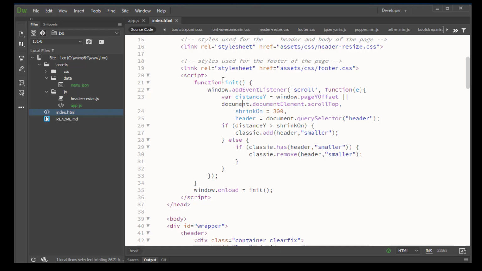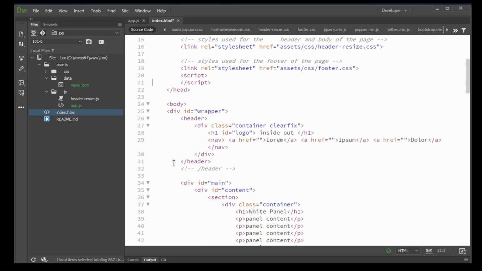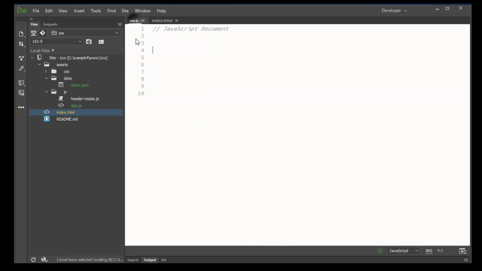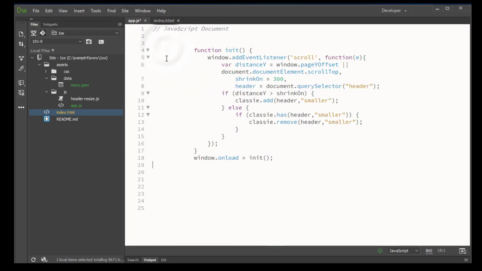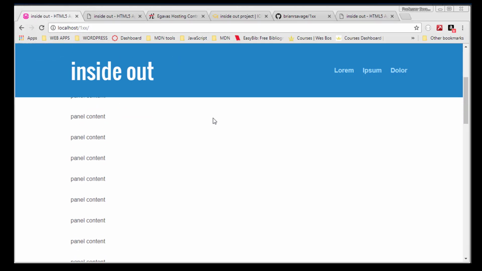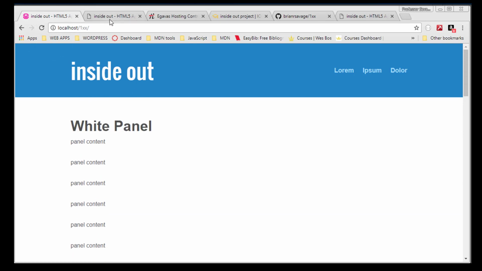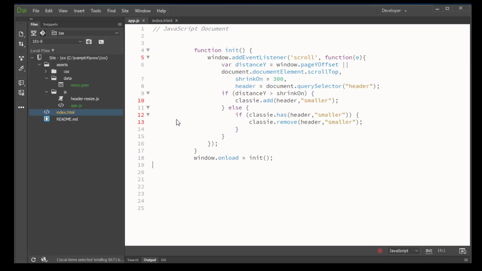If we go back over here and take this function, highlight it all, cut it with Control X, and save, let's go ahead and put it in our app.js. We paste that in there and hit save. When we go back out and look at our localhost, what we'll see is that the header does not work anymore, and that's of course because all that JavaScript has been pulled out of that index page.